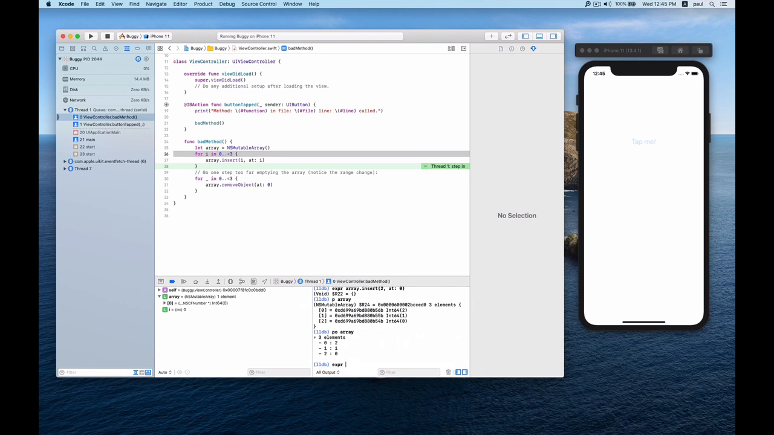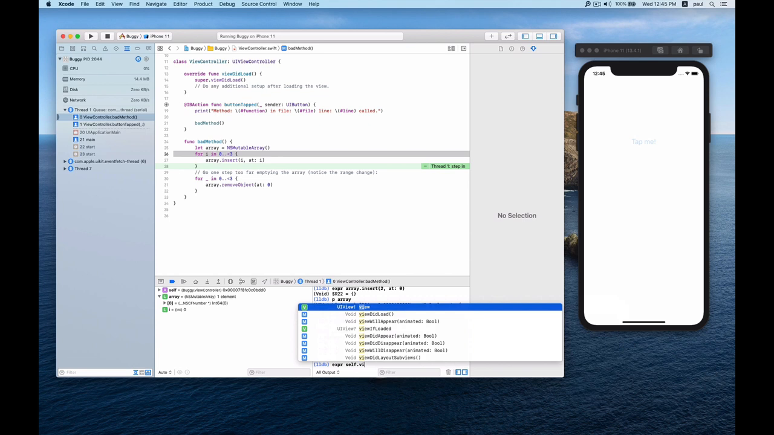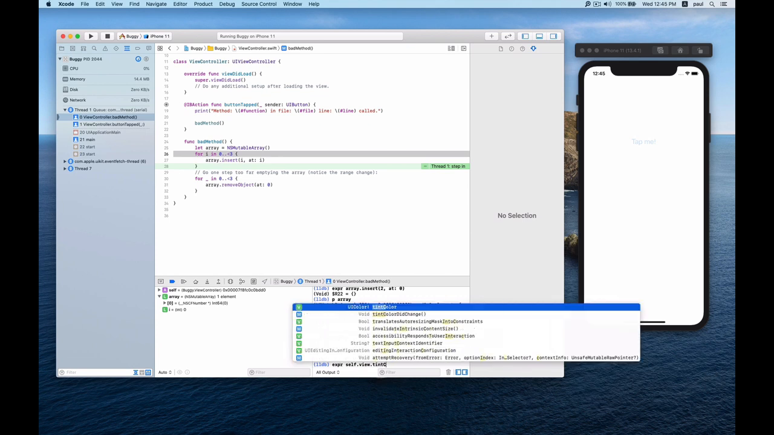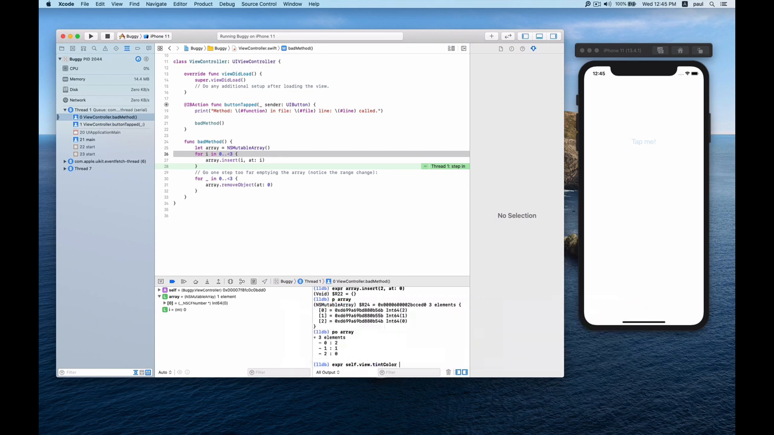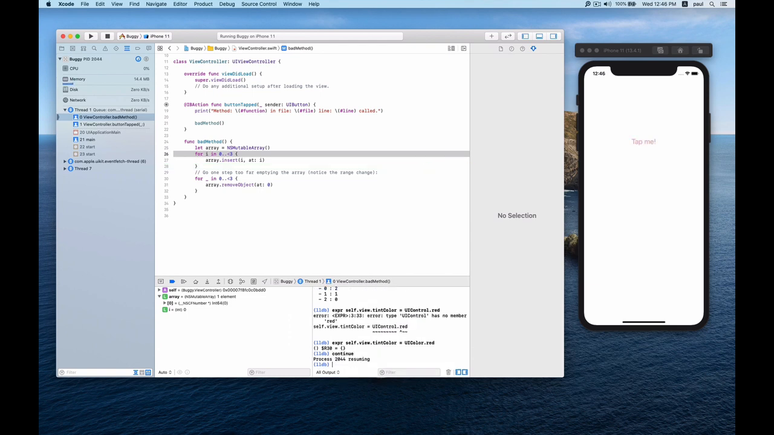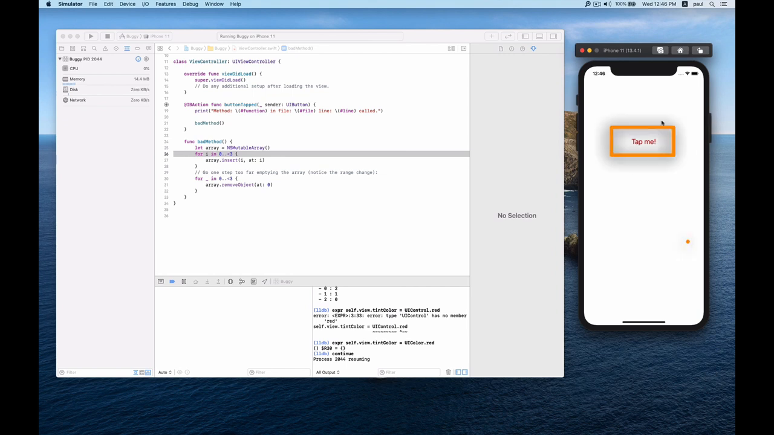Perhaps most surprisingly, you can also change the UI with LLDB expressions. Try changing the button's tint color to red. Use the continue command to continue your application. As you see, the title of the button turns red.